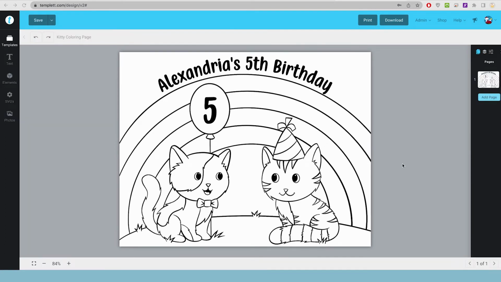Now we can create the generic version of the coloring page so that if someone doesn't want to customize it and they just want a coloring page, they could just print out, then we have a version for that.